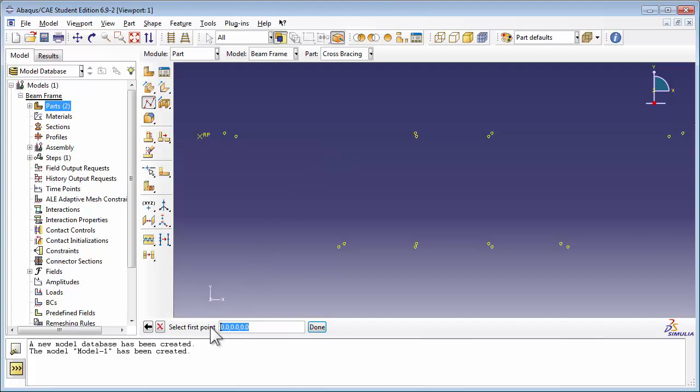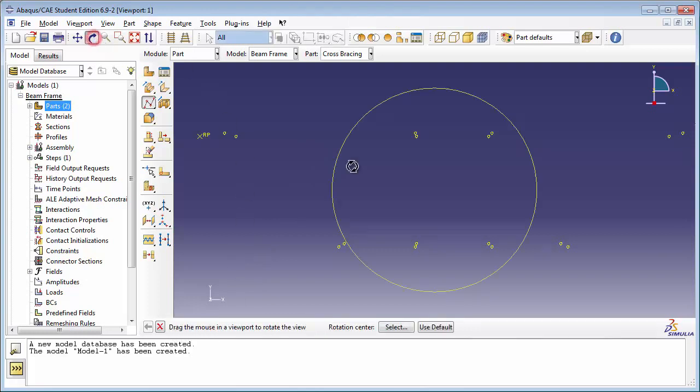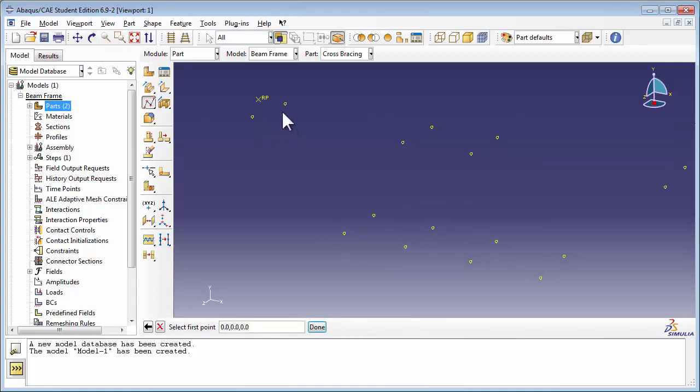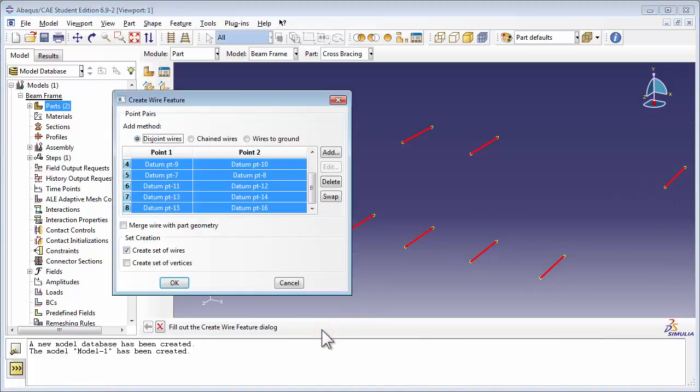Abaqus asks you to select the first point. You might have to use the Rotate View tool so you can tell which points are on which frame. Abaqus prompts you to select the first point and then the second one, and it then creates a wire feature connecting them. Continue the process to create the other cross brace members. Once you've created all the members, click the Done button.